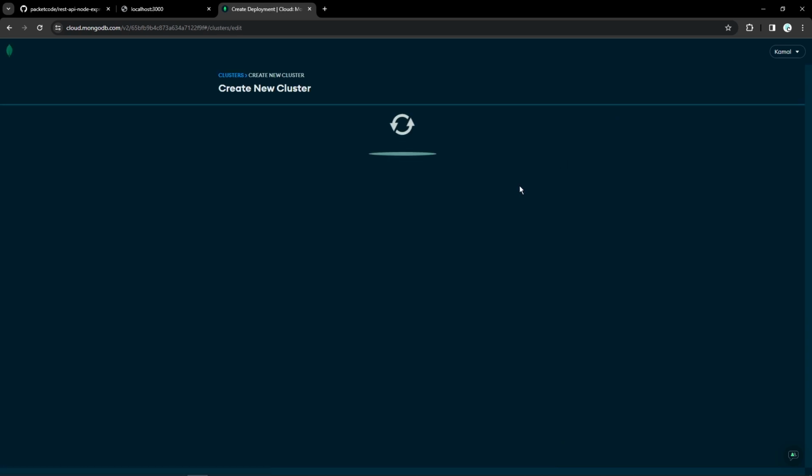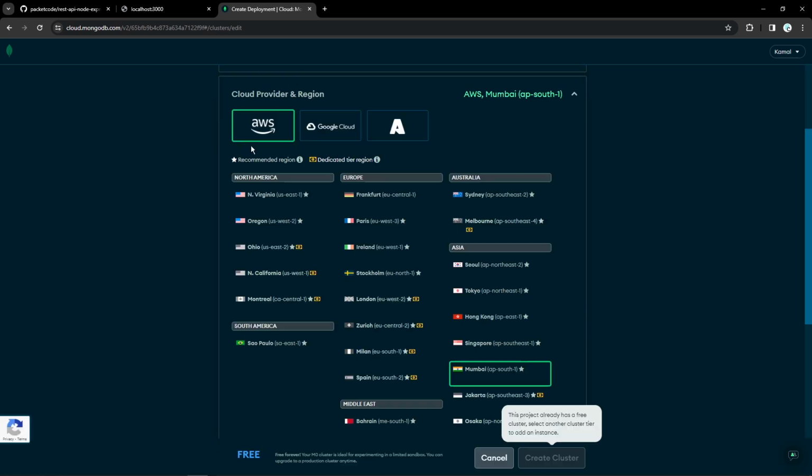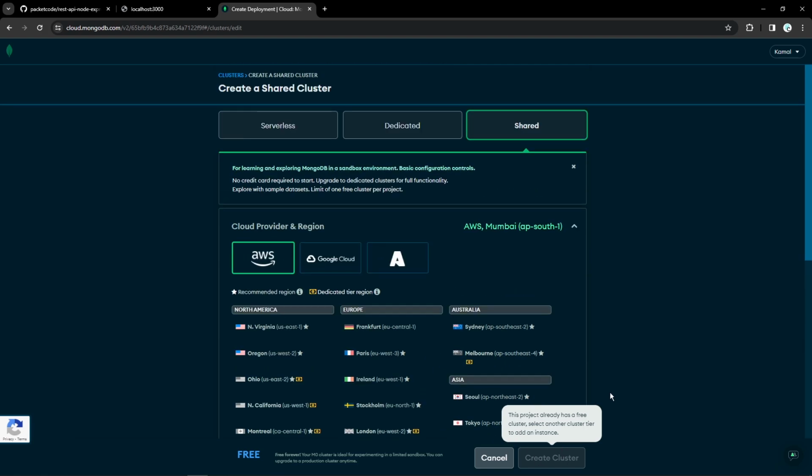So I'll click on here and we'll be creating a new cluster. Here there are multiple options that you can choose from, but I'll be going with the shared one, which is free as of now. You can choose either from AWS, Google Cloud, or Azure. I'll leave it as the default and I can click on create. As of now, I'm already using the free tier, so I cannot create more than one. But you can just click on this and that's going to create your cluster and start your DB.